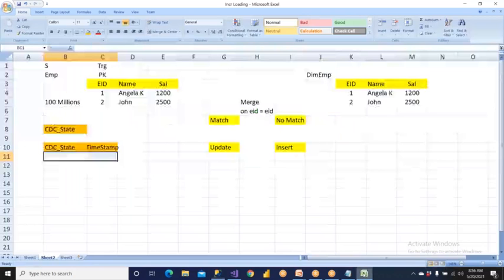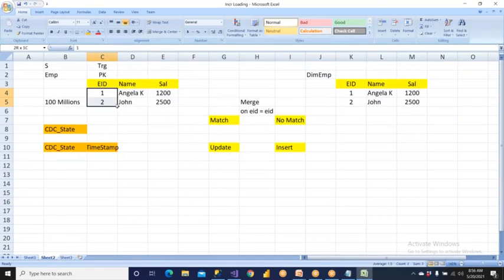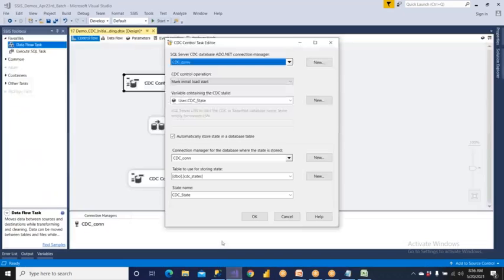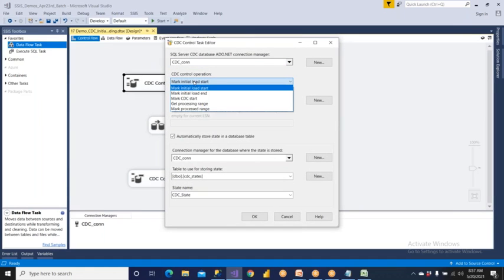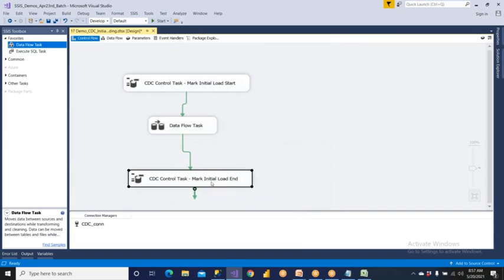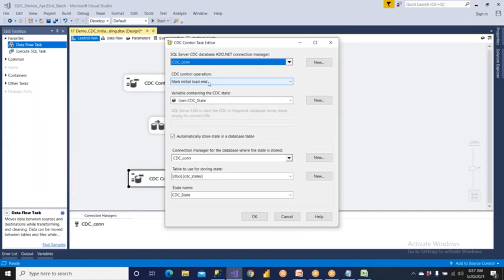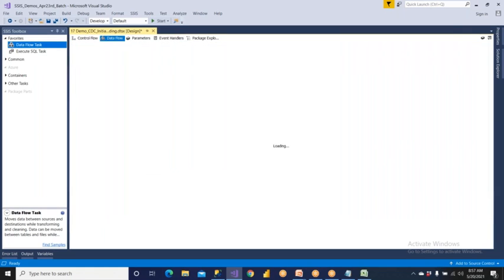Because when you run the same task a second time, it should not take the same duplicate data, and you should not load this data. It already knows that this data has been processed. Clear? So you need to know that. Only one thing, that is mark initial load start here, and after the data flow, you need to say mark initial load end. And we are going to be using a variable, and we are creating a connection, and we have already created a table called state table that we are using. So this is what you need to do when you go to data flow task.